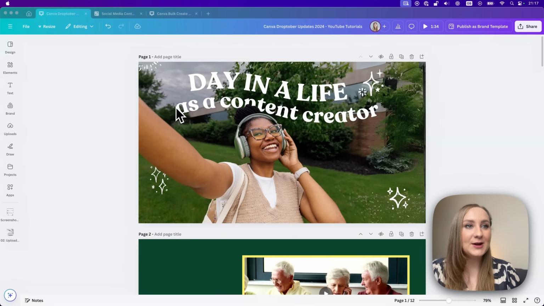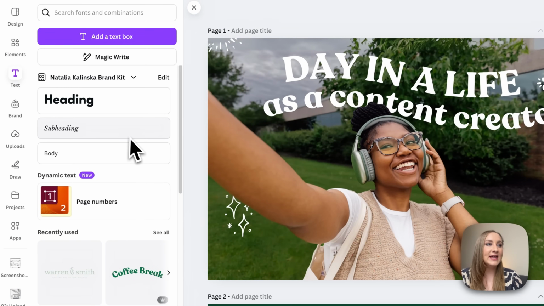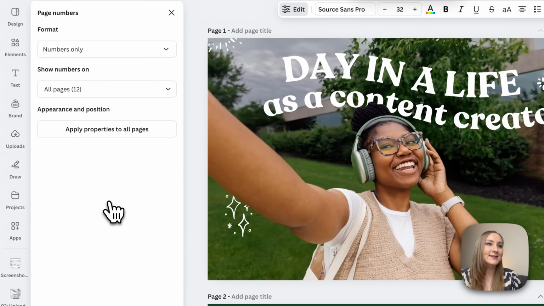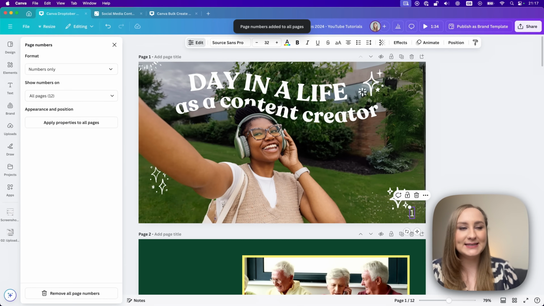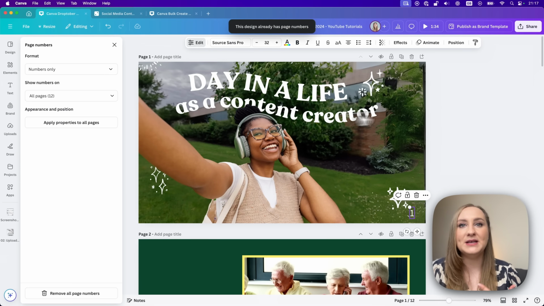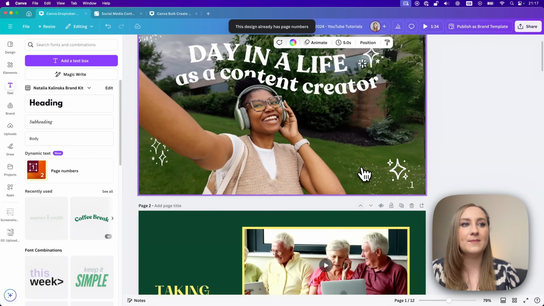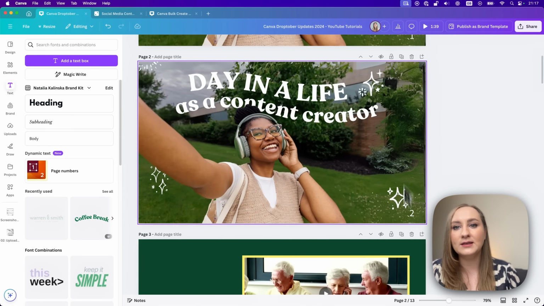Now, to automatically number pages, you have to go to text in the left panel, and then you see this new dynamic text section. And then when you click the page numbers option, you're taken to options instantly, and you see this number appear in the bottom right corner. Now, the important part is that it's dynamic, which means that if you reposition your pages like this, or maybe you add another one like that, all of it automatically changes for you, which is such a godsend.